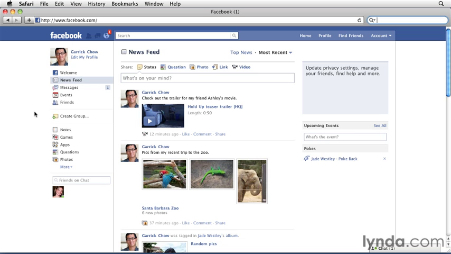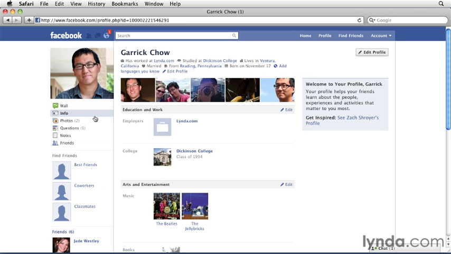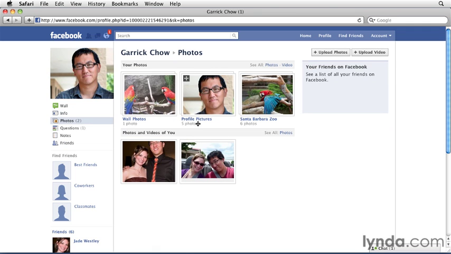profile. As you saw previously in this chapter, when you go to the Photos section of your profile, you see not only the photos that you've uploaded, but also photos in which you've been tagged under the Photos and Videos of You section. So let's see how we do this.